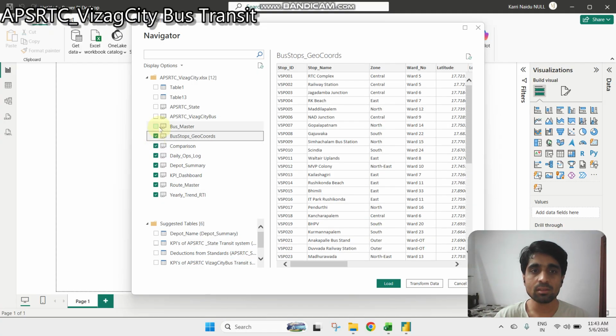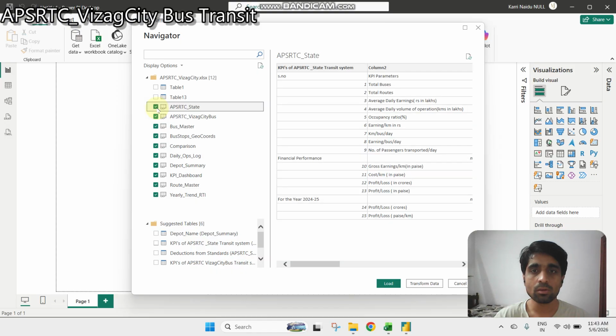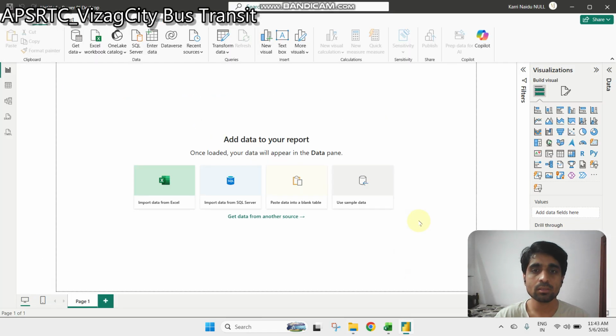Also, we can hide the sheets once we have selected. The sheets which are useful to us will be loaded, and the sheets which are not useful can be hidden. We can also discard them. Before loading, we can see some parameters here, such as column number 2, which should be loaded as the header. So we can transform this data. What I do is transform it.